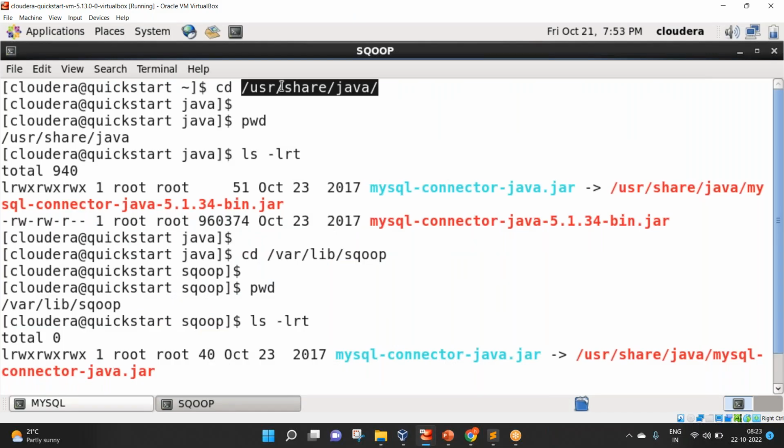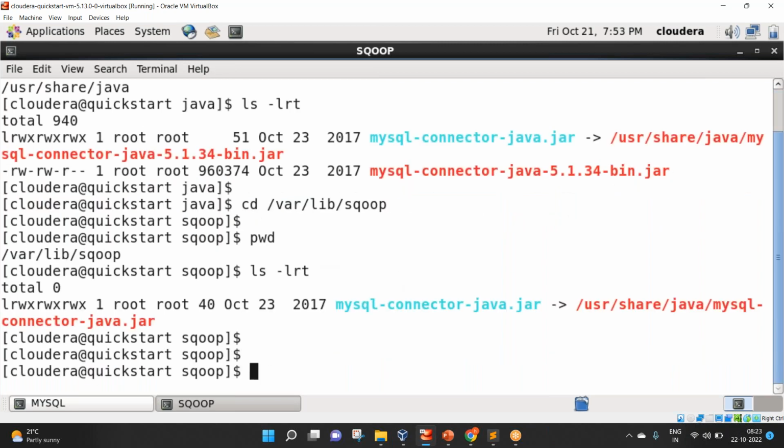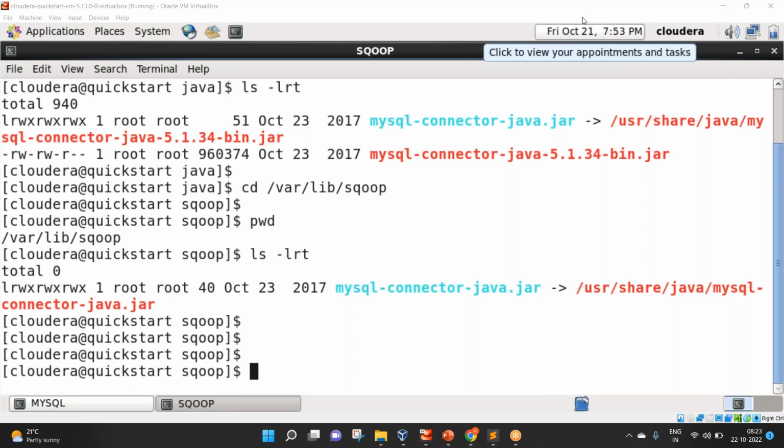You should go to /usr/share/java and check your JDBC jar file. You should go to /var/lib/sqoop and check your JDBC jar file. If the JDBC jar file is missing, then it must be throwing the ClassNotFoundException. In that case, you have to get in touch with your Hadoop admin team or your big data operations team to get that jar file downloaded and copied into this path.